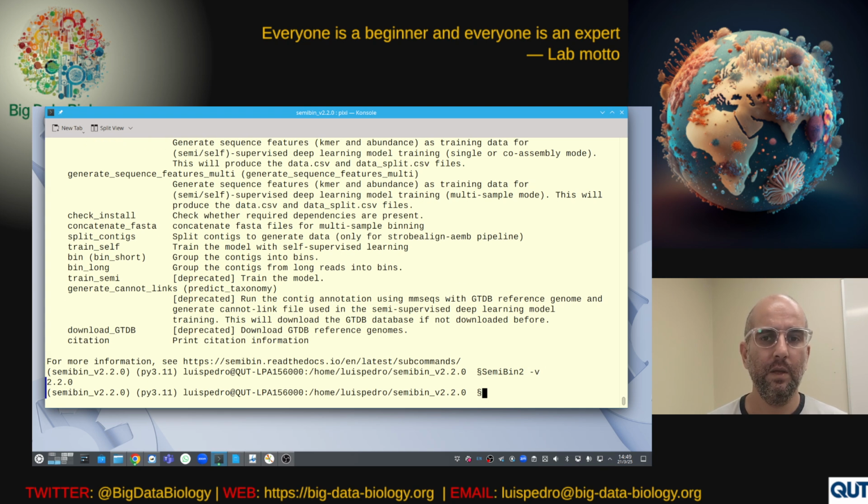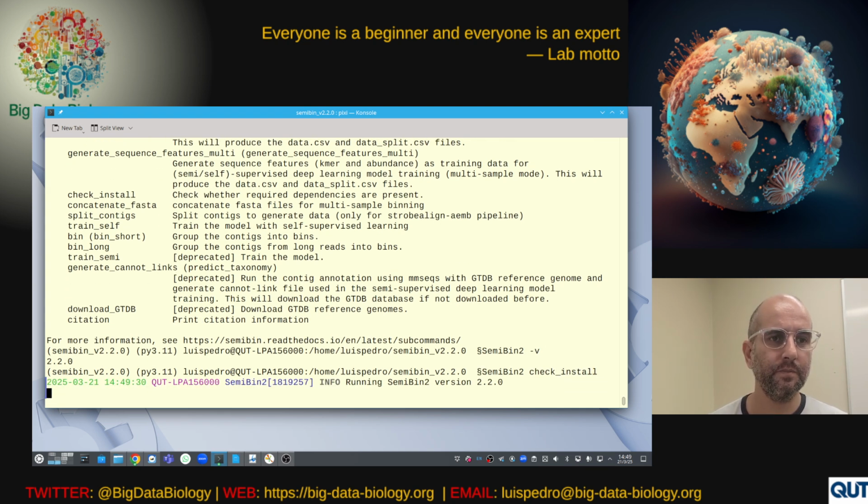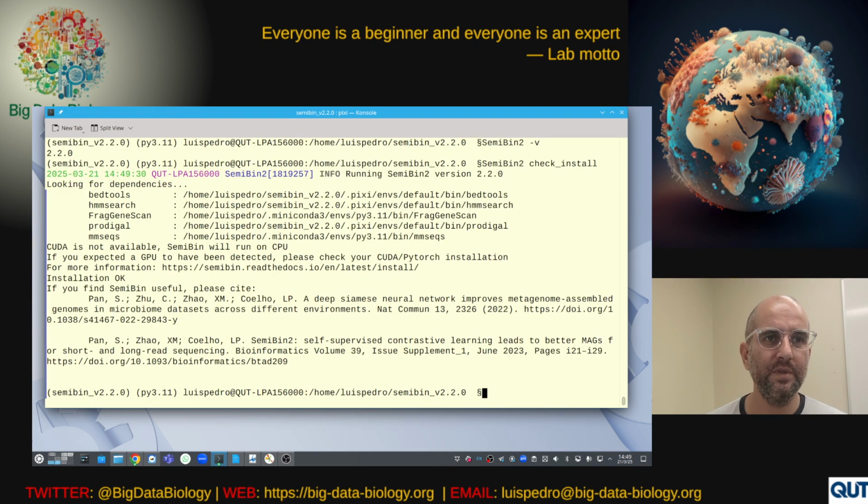Just to check, that's -v, and just to check again, check install. It's going to check that everything works, finds all of its dependencies. There it is, finds that dependency. It also now prints a little bit more information. So for example, it prints that CUDA is not available. I'm running this on my laptop. I actually don't have a big GPU here.